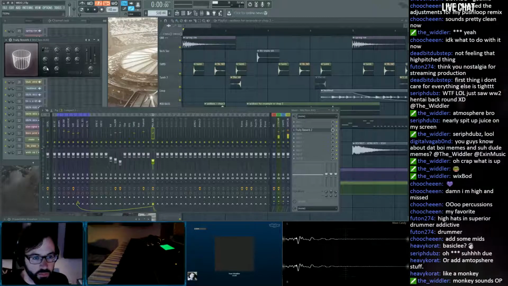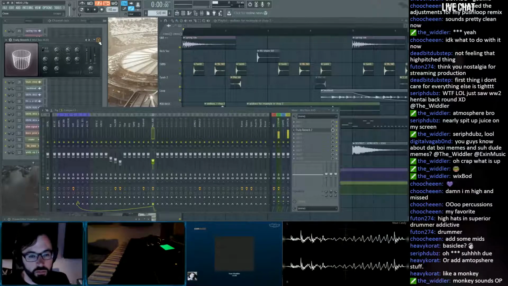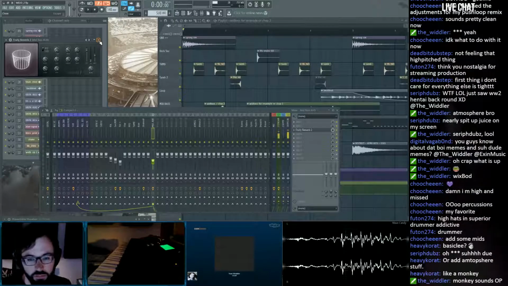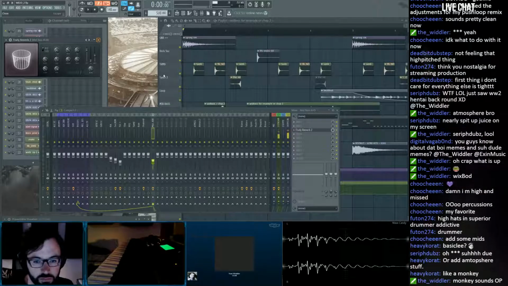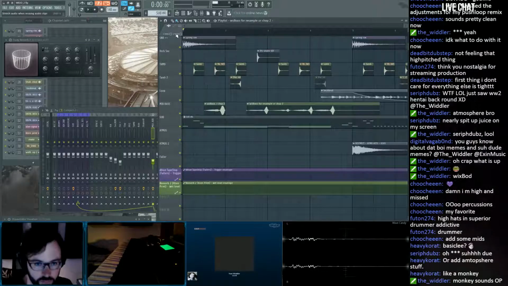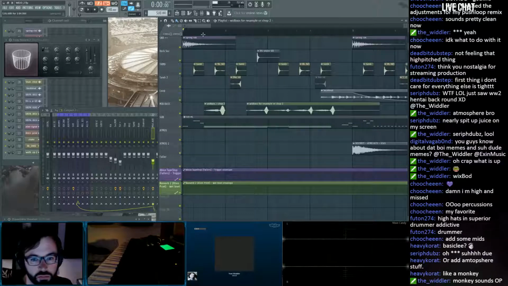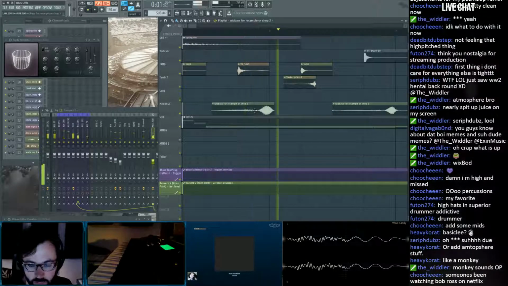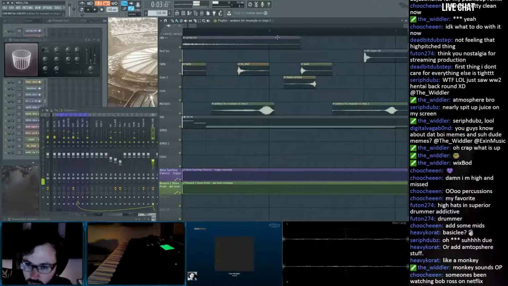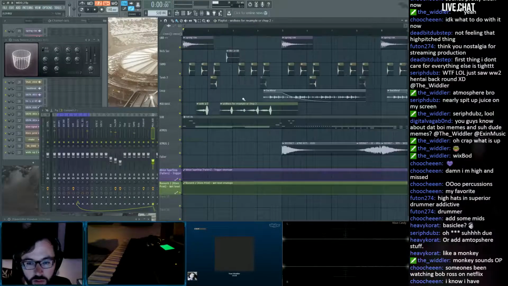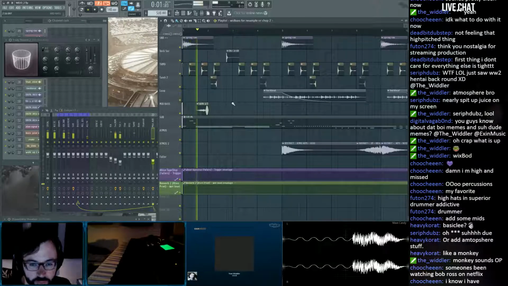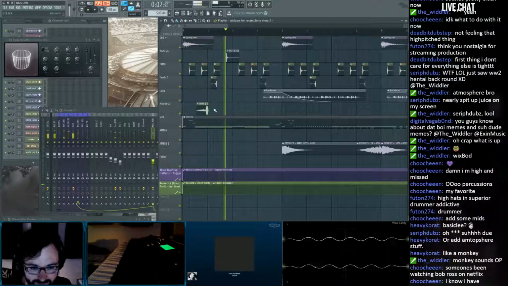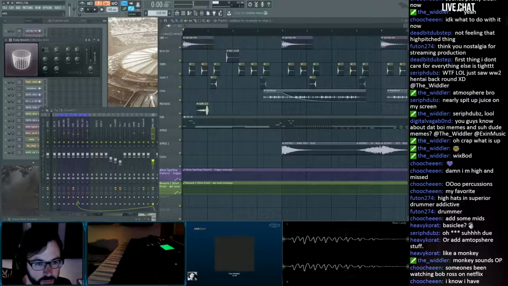It could even be pushed back further. Not in terms of bars or beats, but in terms of lagging the sample of the mid bass even more. I think it would give it some more groove. Maybe even a little bit further back.